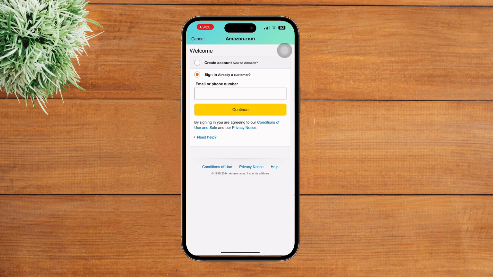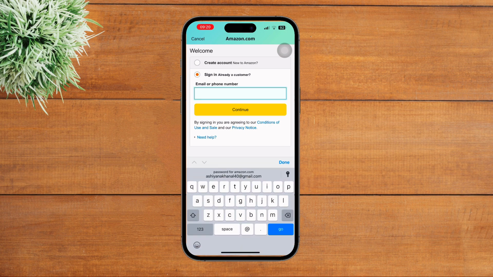You have to enter your email or phone number of your Amazon account. So for instance, I'm just going to enter my email address here. Here we go. Now tap on Continue at the bottom.